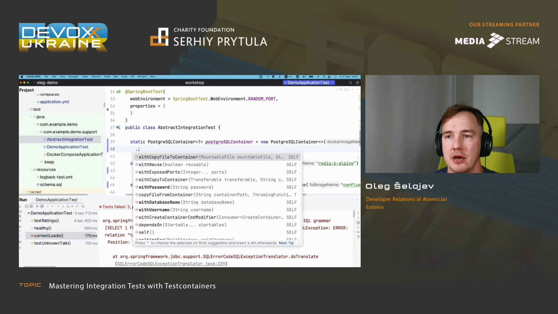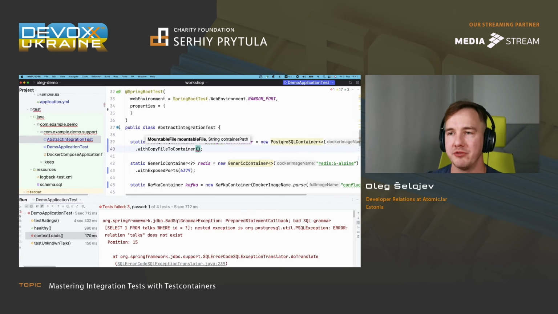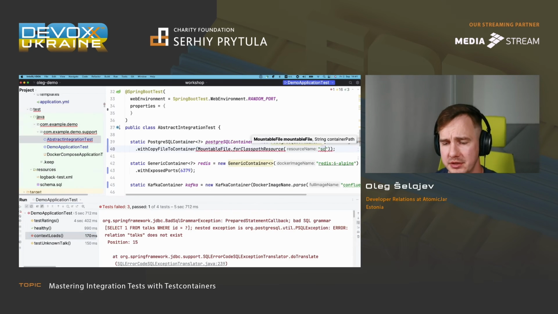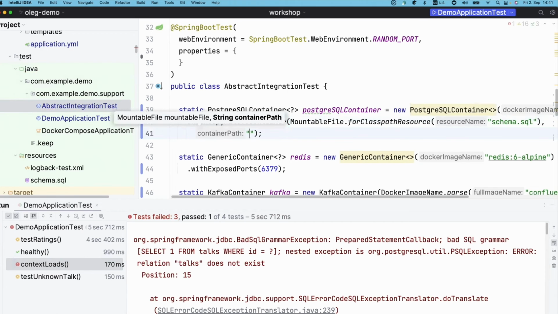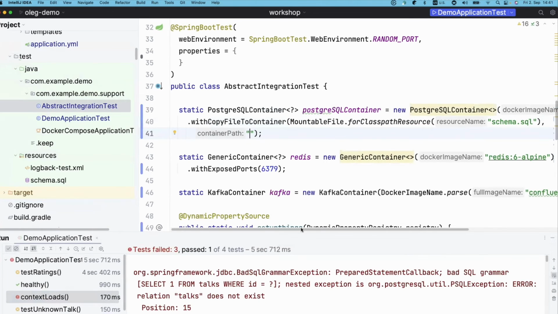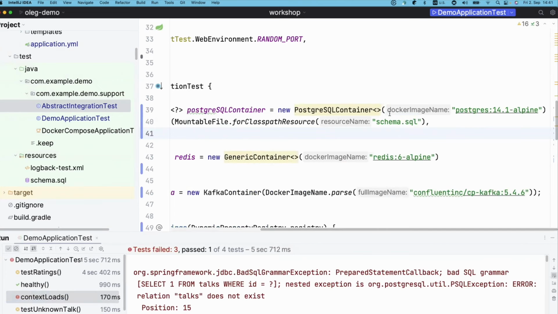So let's do that. We're going to copy the schema file from class path resource schema.sql, right? And we're going to copy it into a predefined location within the container. And then we're going to use the container functionality to load that file.